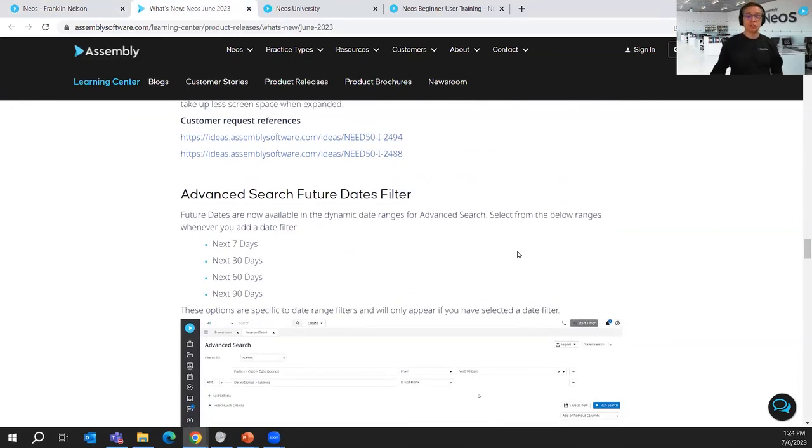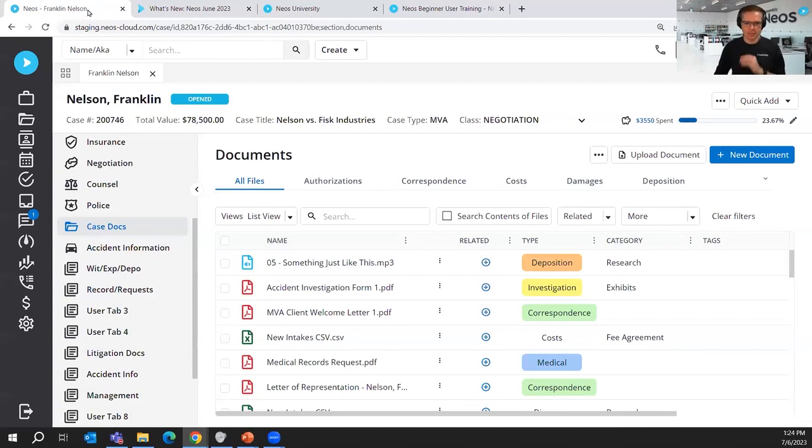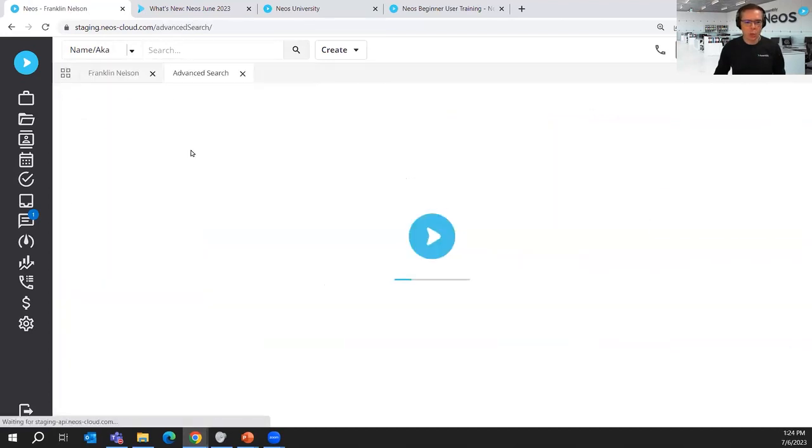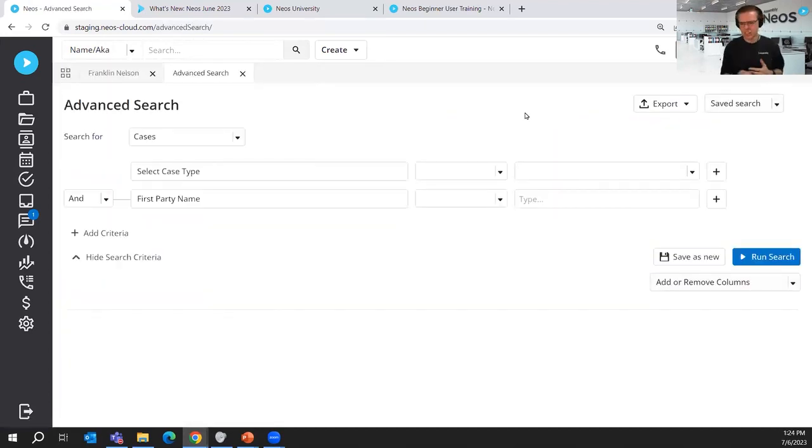Next, advanced search future dates. So when the first part of this feature came out, I was so super excited. I hope you guys got to attend some of that. So advanced search is wildly powerful. It's called advanced search, but what it really is, is a very easy to use report writer.